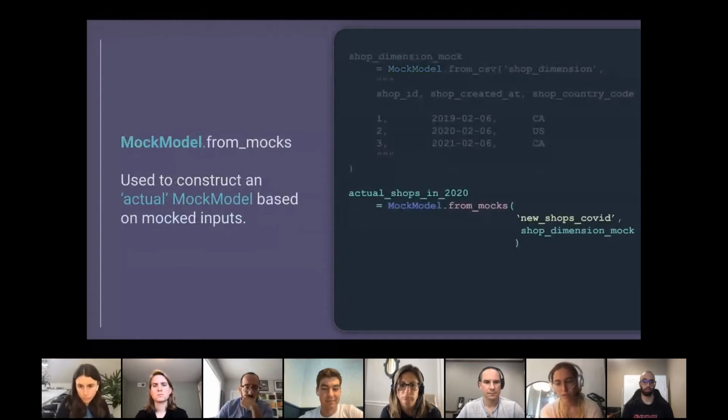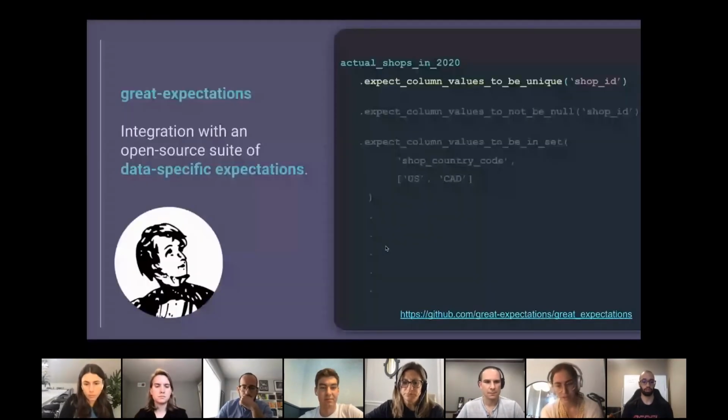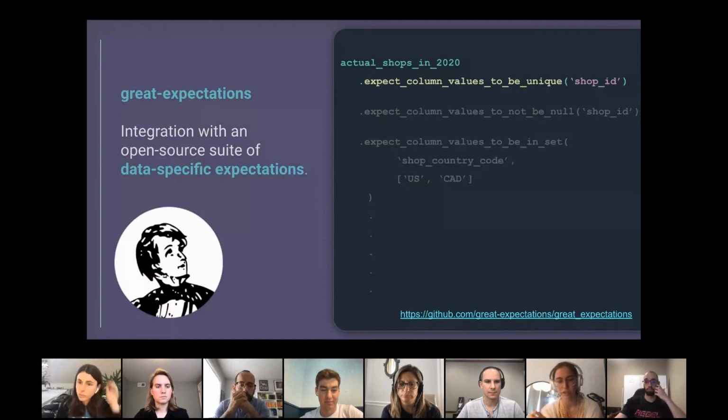Then to make the actual mock model with the inputs supplied, it's still a mock model. We use a different constructor and pass in the name of the model we're looking to test, as well as a list of its inputs. Then we can compare it against an expected model. I didn't have space to write it here, but effectively it's also just static data. So you can construct it from a CSV, pandas data frame, or Python list of dictionaries. So we do supply this just basic equals method. But in addition to that, we also integrated with Great Expectations, and you can use any of those expectations as assertions in unit testing and say things like, my actual model expects column values to be unique. So having more granular assertions, again, trying to nudge users to write very well-scoped unit tests.